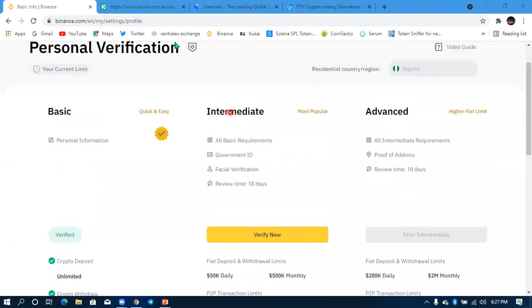Okay, that is where we now have the intermediate, and this is the basic requirement for the intermediate. All basic requirements is what? The information you use here. Okay, this is why it's very important. For example, John is your name and Samuel is your surname. So this is what they are going to demand. We cannot have different details here and also have different details here. So you have to be careful with that.